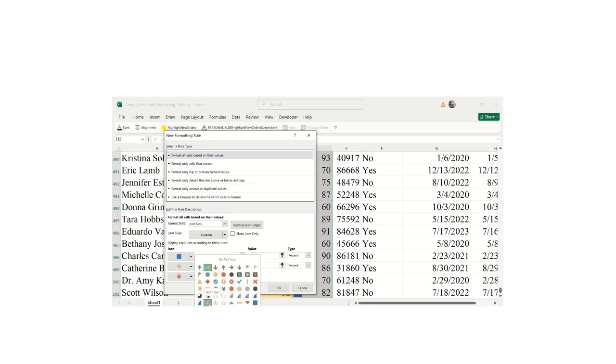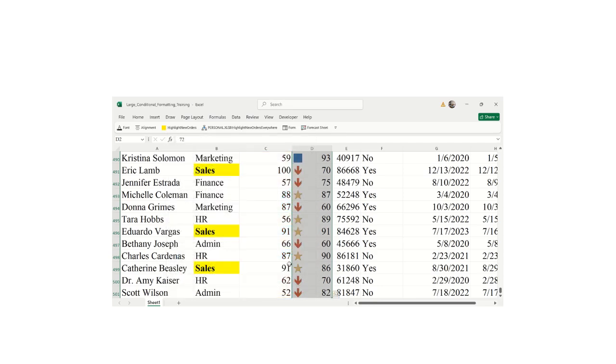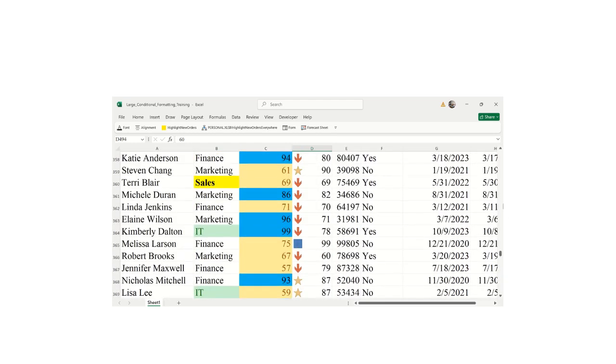You can use a star here now. Then here we can use this arrow going down, showing that the attendance hasn't been really satisfying. I hope you can see that applied. I hope you can see this.